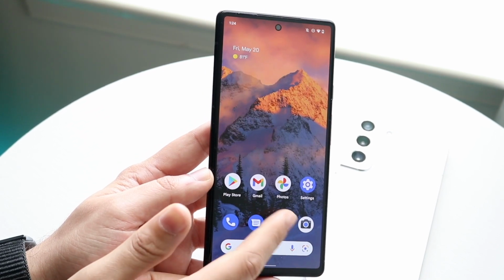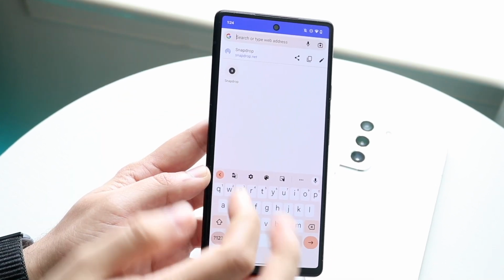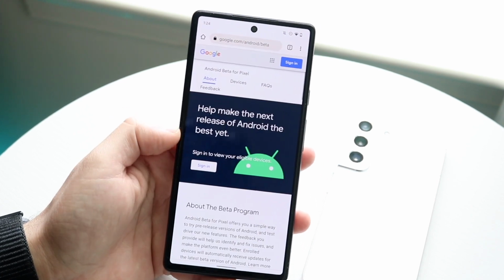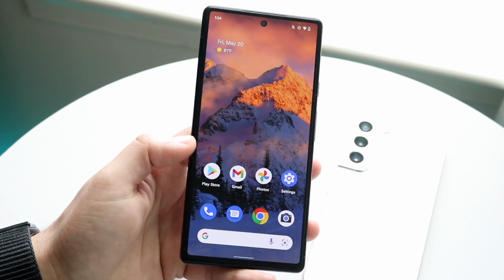So what you'll have to do here is go into the Google Pixel area and type in Android 13 or whatever. So you'll have to type in the Android beta program. You have to sign in here, and then you'll be able to get that beta installed on your device. Now that'll pretty much fix it for a lot of you.